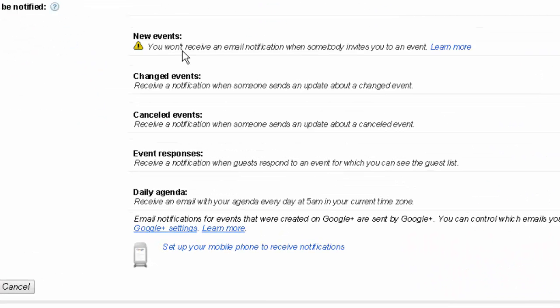In my case, I don't care if there are new events for my birthdays, they'll just occur. Changed events, that does not worry me. Canceled events and event responses, anyone that's signing up as a guest, which is an entirely different case, I'm not necessarily worrying about. So I left all those blank, but you could certainly choose those if you wish.